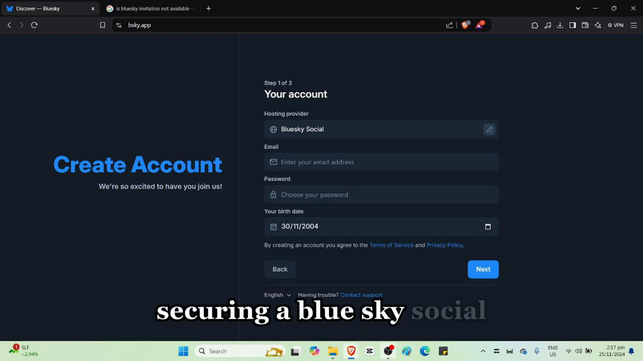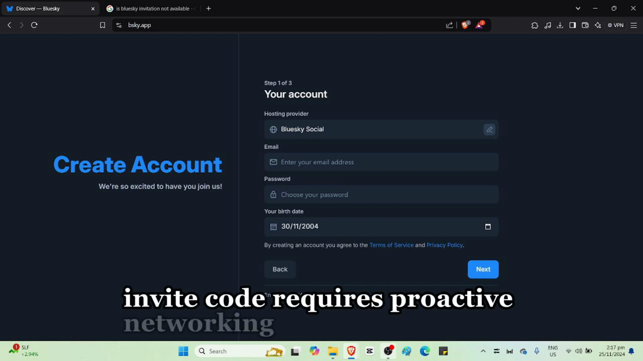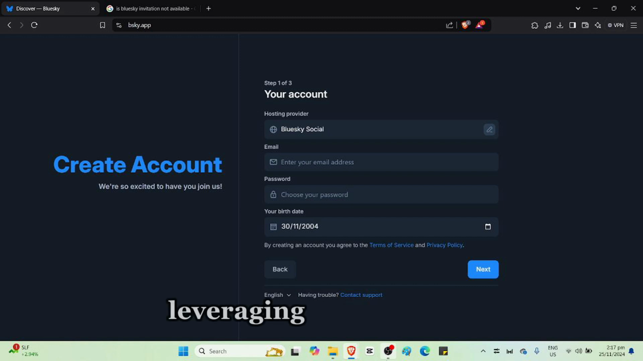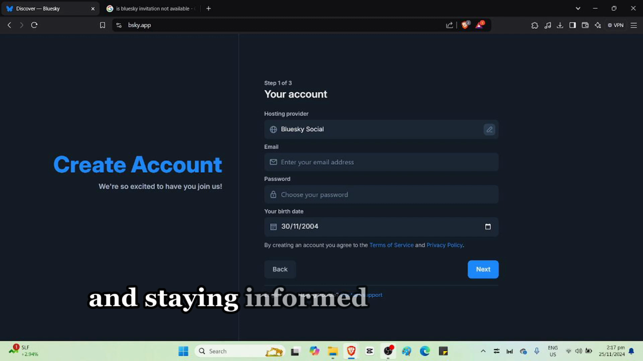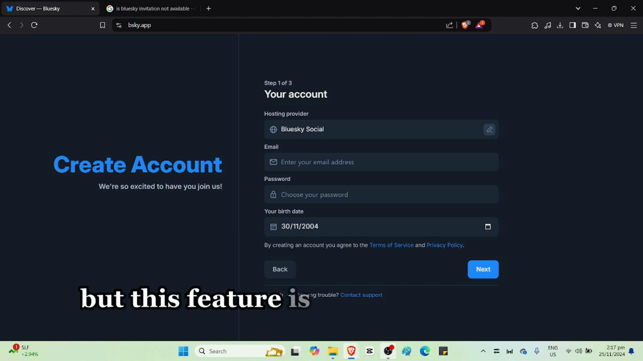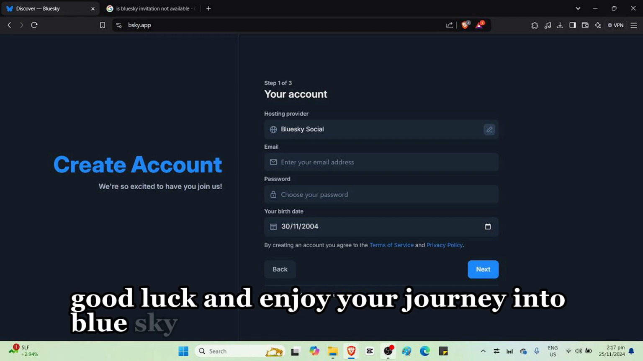Securing a BlueSky Social invite code requires proactive networking and engagement. By connecting with users, leveraging social media, participating in online communities, and staying informed about official announcements, you can increase your chances of receiving an invite. But this feature is not available right now. Good luck and enjoy your journey into BlueSky Social.